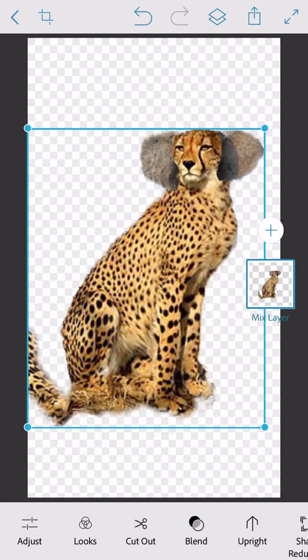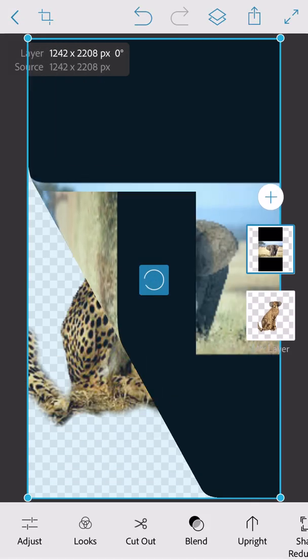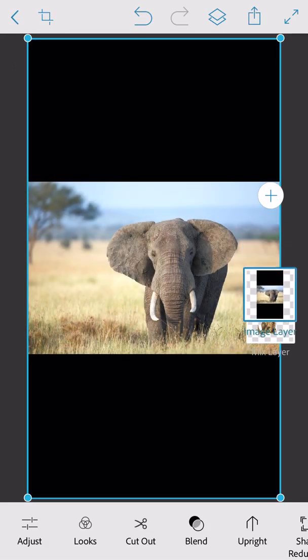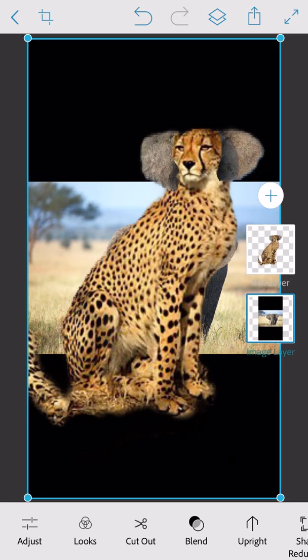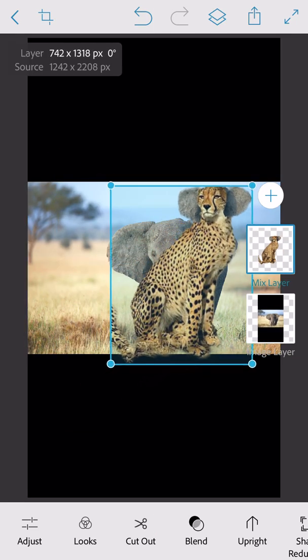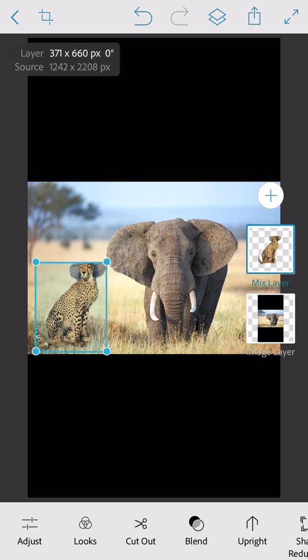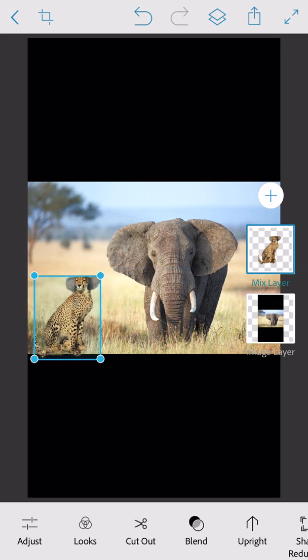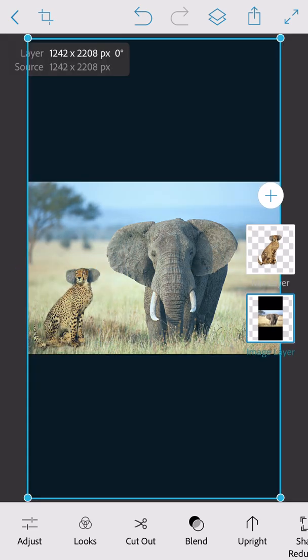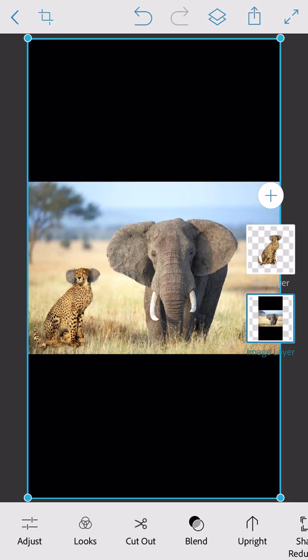In fact, I can just take the background of the elephant, let's say, I can drag it, move it underneath, and now I can resize this guy here. And now look, in the same image, we have my modified image, but also the elephant that was there.